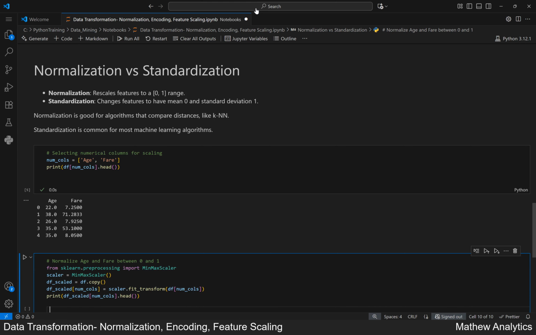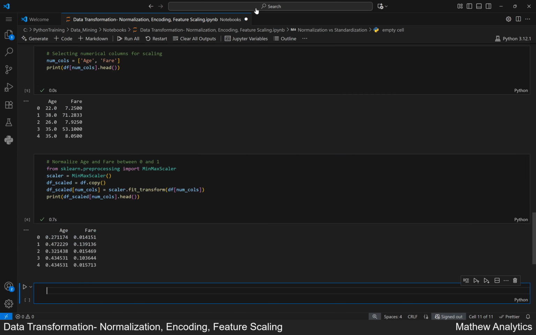Running the cell now. The output shows the age and fare columns rescaled to fall between 0 and 1, as indicated by the MinMaxScaler transformation. Notice how even larger original values are compressed into this narrow range, making features comparable on the same scale, an important step before using distance-based models like KNN. This confirms successful normalization, ensuring no feature disproportionately influences the model due to scale differences.